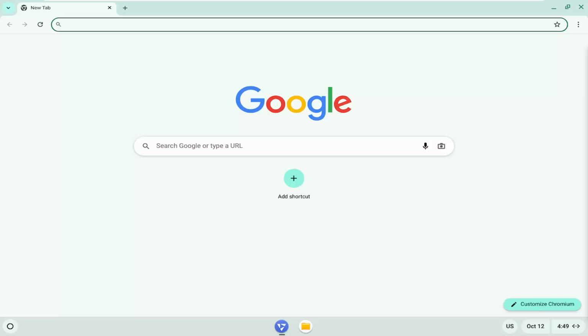In today's tutorial, I'm going to show you how to change the file download location on your Chromebook device from the browser. So this should hopefully be a pretty straightforward process, guys. And without further ado, let's go ahead and jump straight into it.